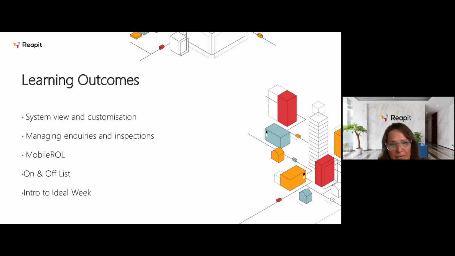Just to give you a little bit of an idea of what we're covering today, we're going to have a look at the system views and customizations of those views and searches. So that's all about your column choosers, etc., and saving those views. We're also going to be working through adding and managing your inquiries and inspections. We're going to be using mobile ROL while we're conducting your inspections on site. We're going to have a look at the on-off list and we will talk to the importance of that because there's a few cheeky things that you might want to be aware of while we're going through that on list. And also we'll do an intro to the ideal week.